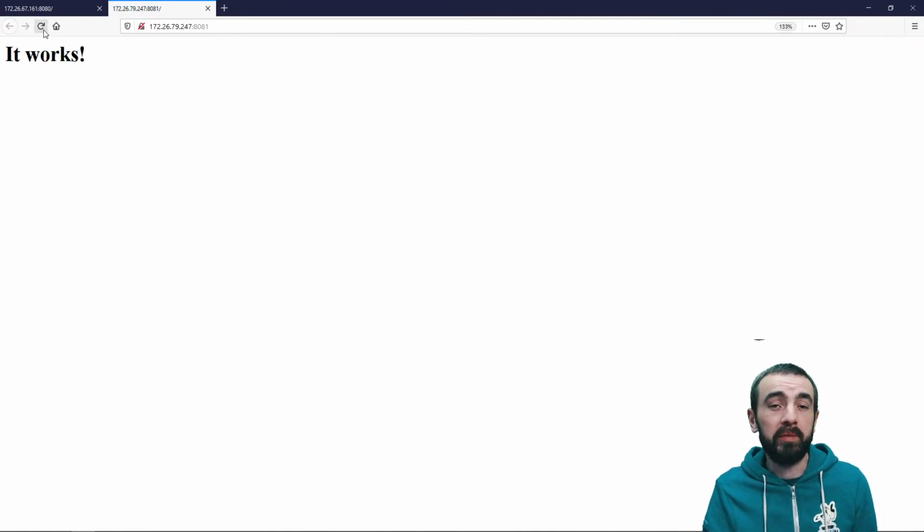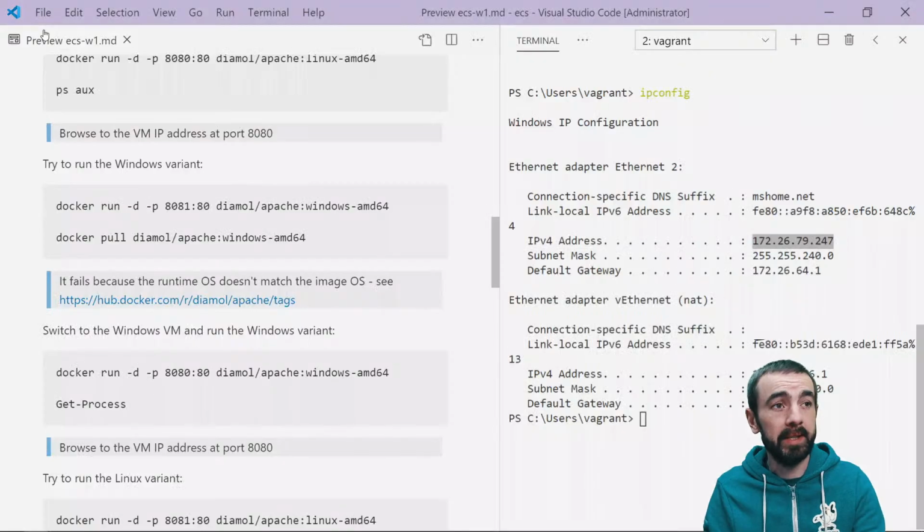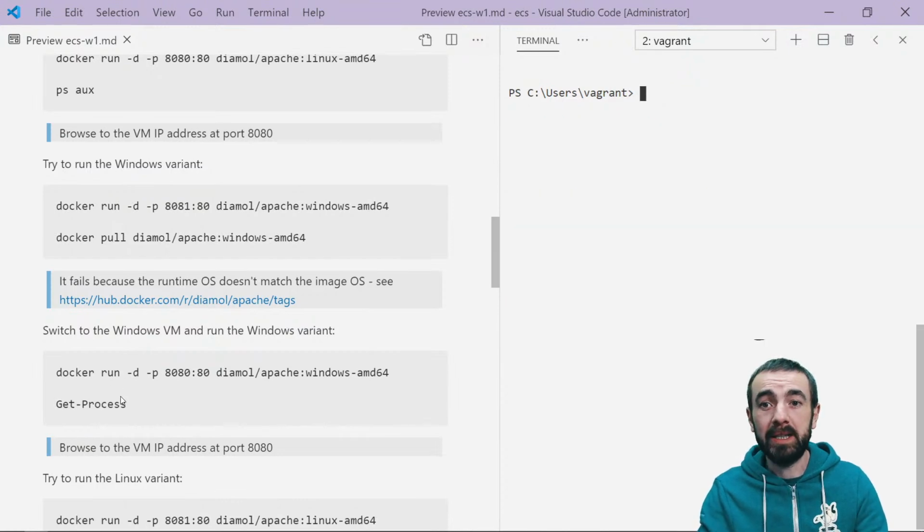So I've got Windows variants and Linux variants. It's just Apache. It's built on a minimal operating system, so it's running Nano Server on the Windows variant, and it works in kind of the same way. But I can't mix them around. They still work in the same way in terms of isolation.